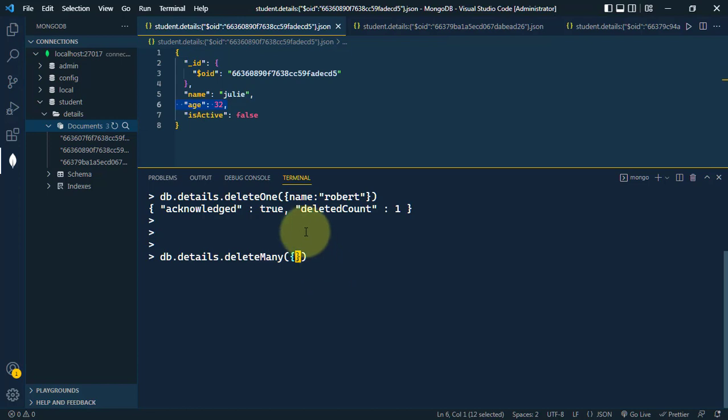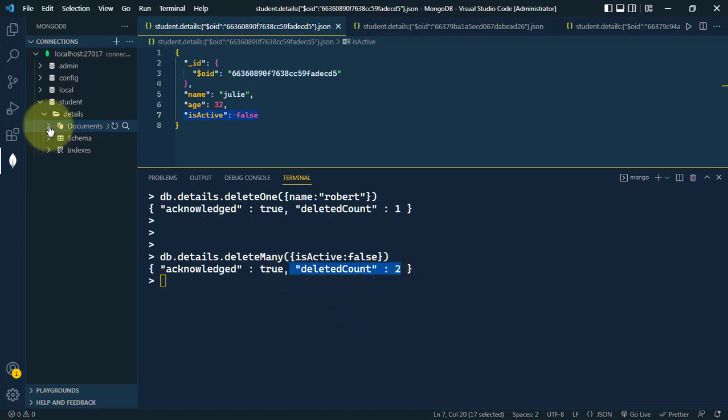So let's provide the query. We wanted to delete all the documents which have isActive as false. So we're gonna write isActive false and execute that. We have deleted 2 documents. If we refresh, 2 documents deleted, we are left with only 1 document.